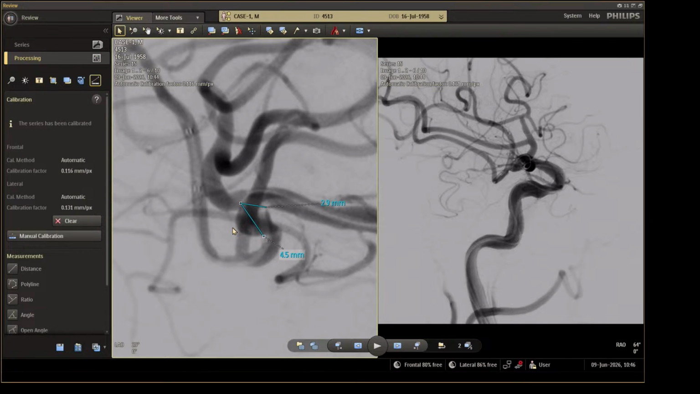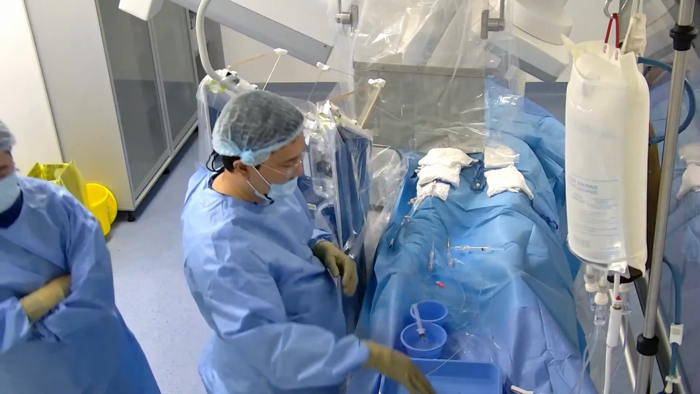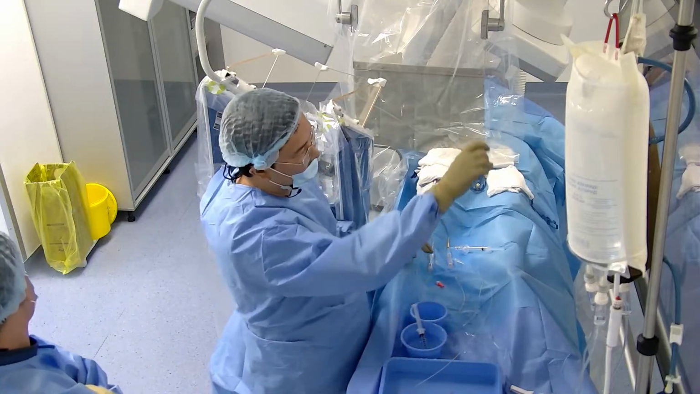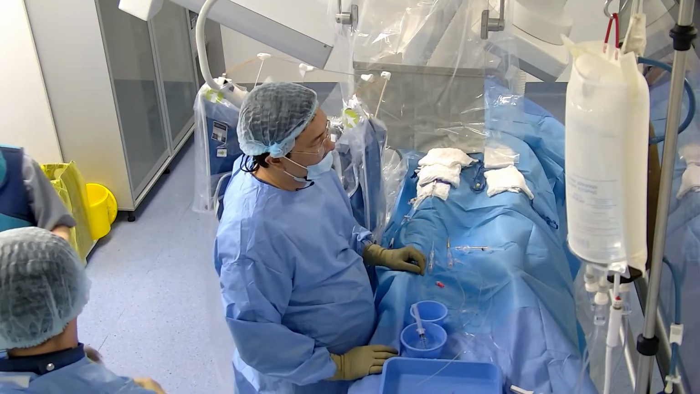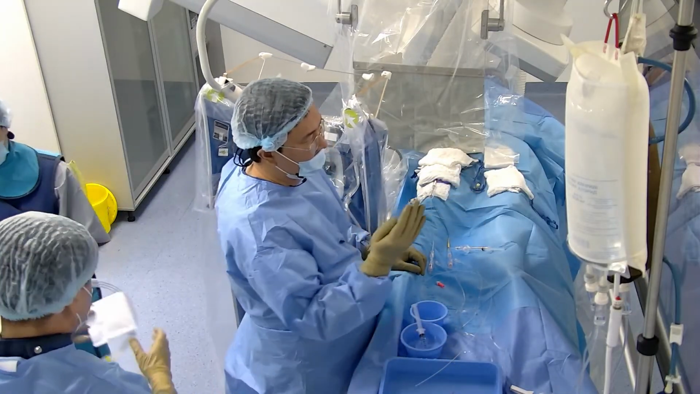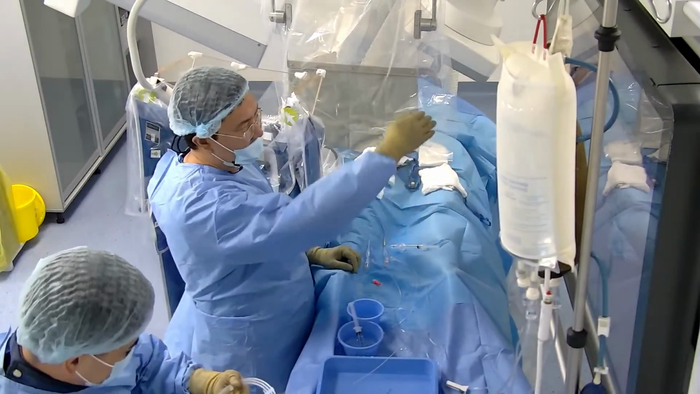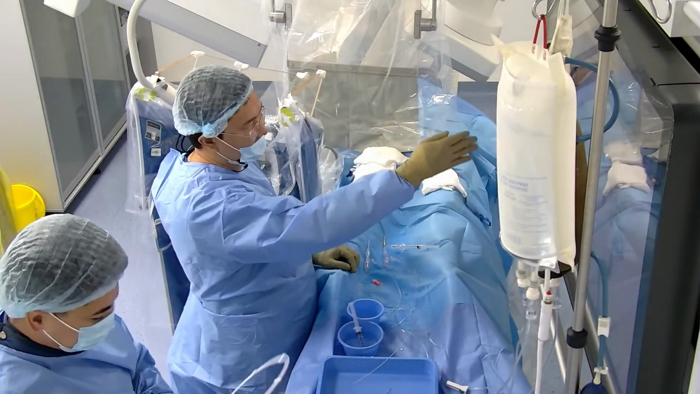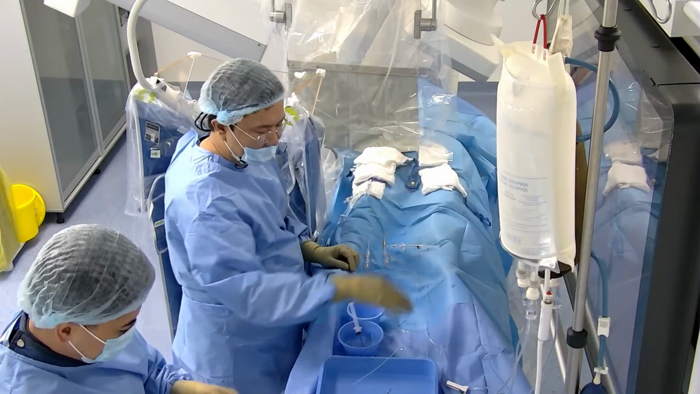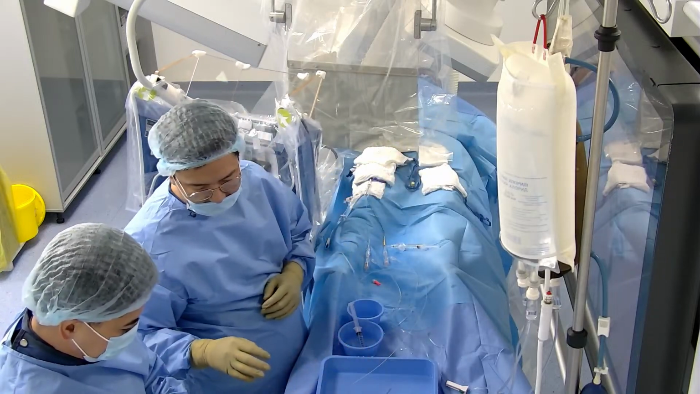Yes, 2.5. We will place 2.5 by 18. It will be placed in a half T manner without going to the M1 segment. As the other possibility, we can place it in a C shape. We can place the proximal part to the distal M1.